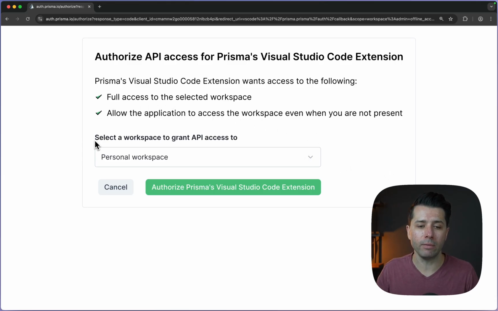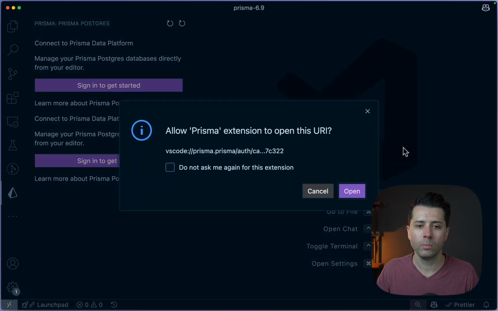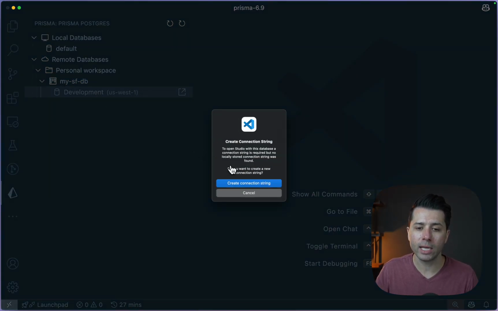We want to be able to give it API access to a workspace of ours. So I'm going to say personal workspace. That's fine. Authorize Prisma Visual Studio Code extension and open Visual Studio Code. Then we can say allow the Prisma extension, that's fine, open it. So now we've got a list of what we have access to through our Prisma data platform account. And over here is that new database that we just created. So MySFDB, it's in US West 1. We can click into here, we'll say create a connection string.